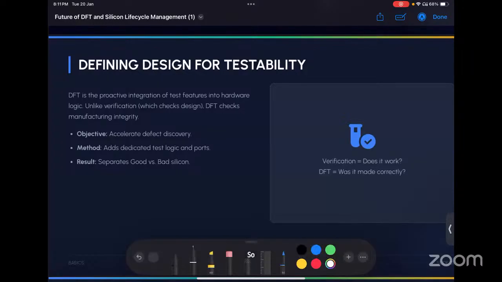So you people might be asking, what is it? Now we have different domains, right? As I mentioned, we have RTL design and verification. In verification also we are doing verification, so how is DFT different from verification?